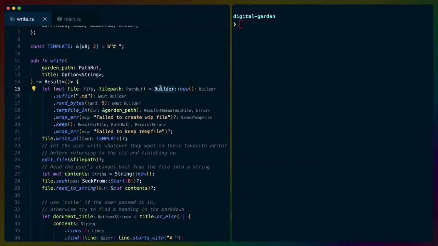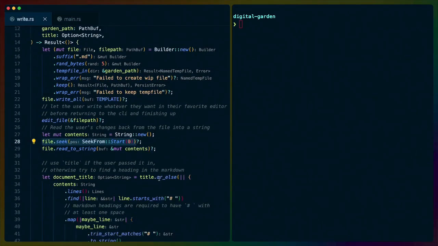We use a builder to build up the file with the appropriate extension and a couple of other configurations. We write out a constant to the file as a template, so when the user opens a file, they have something to work with. We pass the control to the user using the file path we just created. And when they're done editing the file in their editor of choice, we make sure to seek back to the beginning of the file and read it into a string.